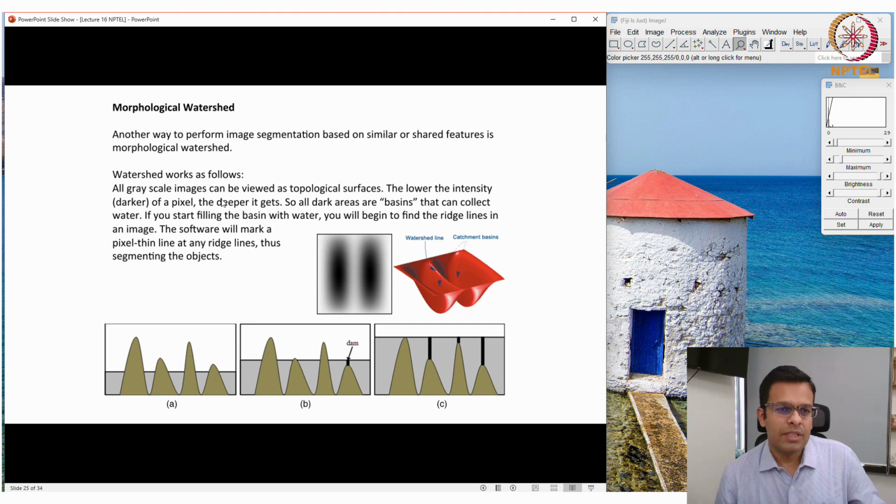All grayscale images can be viewed as topological surfaces. The lower the intensity, or the darker the pixel, the deeper it gets. So all dark areas are basins that can collect water. If you start filling the basins with water, you will begin to find the ridge lines in an image. The software will mark a one-pixel thin line at any ridge lines, thus segmenting the object.